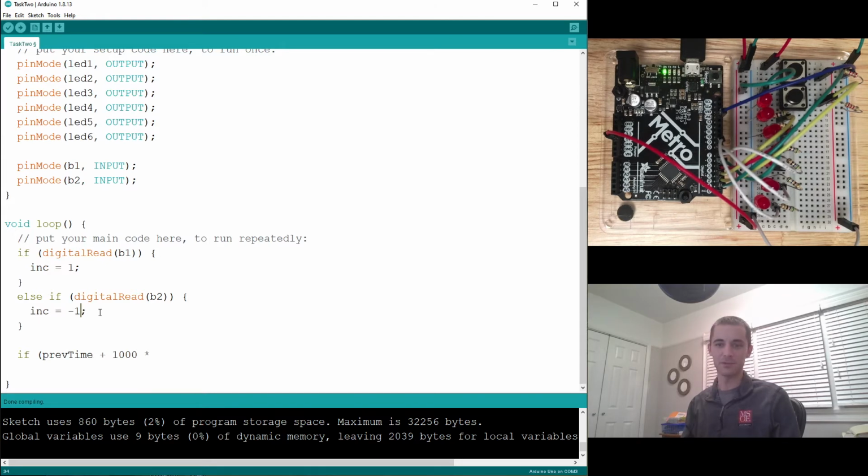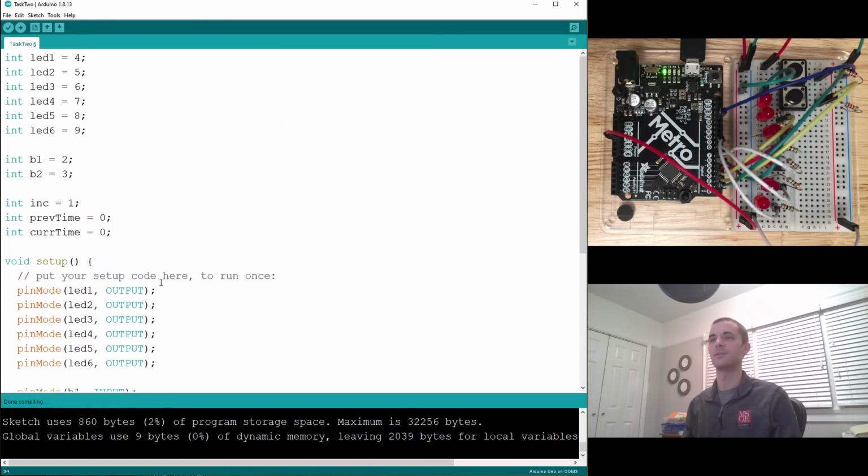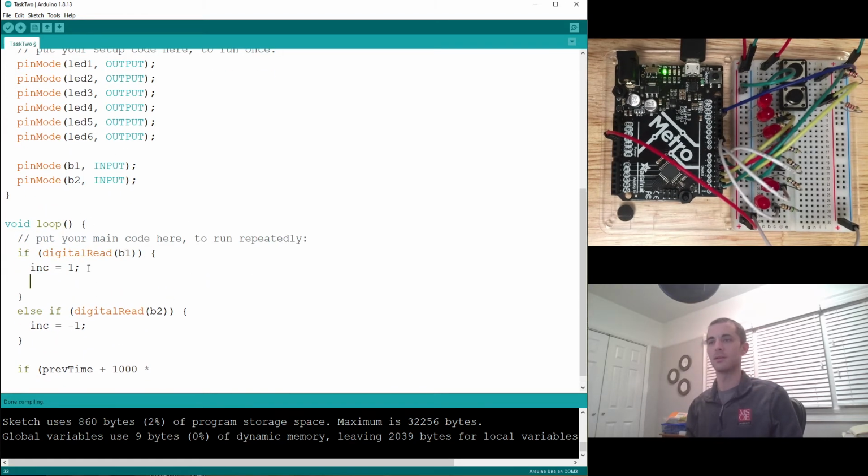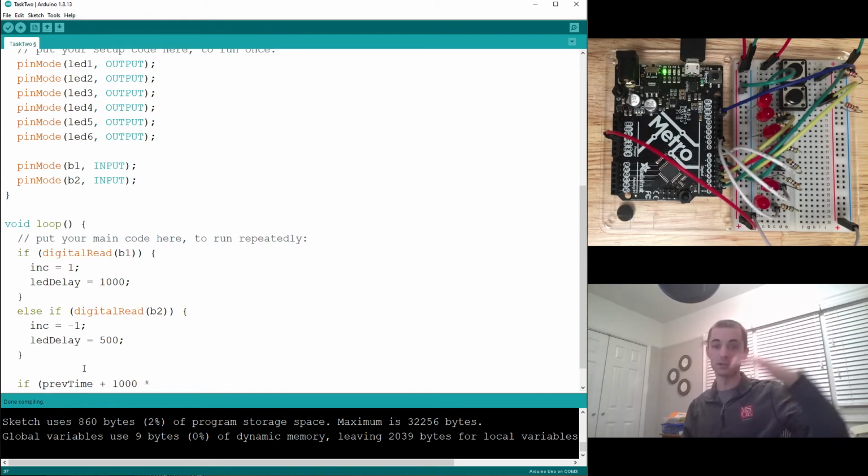So 1 or -1. And then we'll add a second variable in there. I didn't want to do this, but LED delay, we'll call it 1,000. We'll start with that. And then in here, we'll say LED delay is 1,000, so that's a 1 second delay. And then in here, we'll say LED delay is 500, so it's half a second delay. So when it's decrementing down, it'll go twice as fast as when it's incrementing upwards.